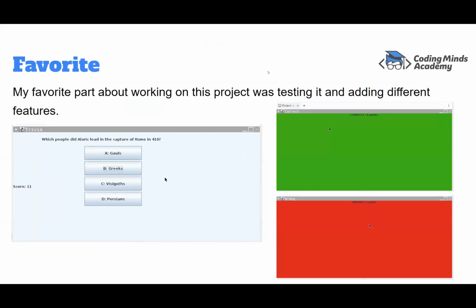So my favorite part about working on this project is testing it, retesting it many times, and adding different features. So after we got the basic structure completed, which is the questions and choices, then we added, for example, the score counter, these two screens, and the screens at the end that say the game is over. So it really makes for a better experience.